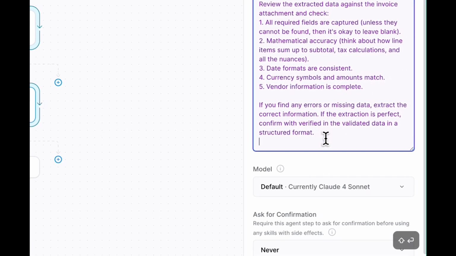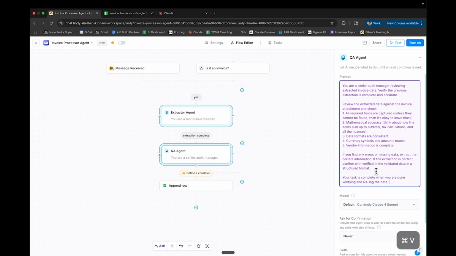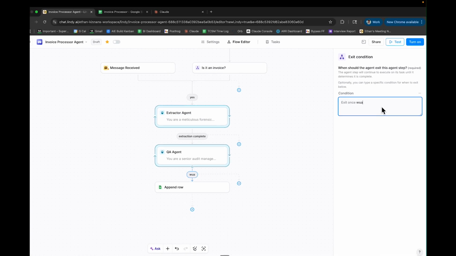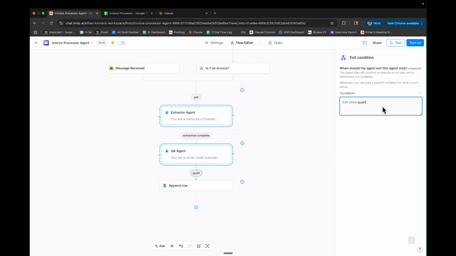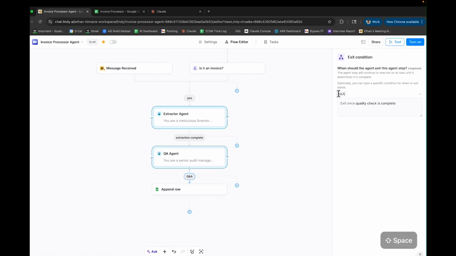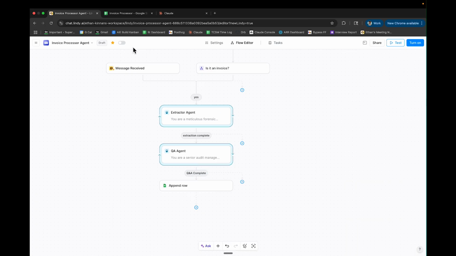And then one more thing we forgot. We need to let the agent know when it's complete. Your task is complete when you are done verifying and QAing the data. All right, great. So I'm going to say exit once quality check is complete. Let's just rename this so it looks a little pretty. QA complete. All right, awesome. We're ready to go. Let's turn on this agent, and now let's run a test.